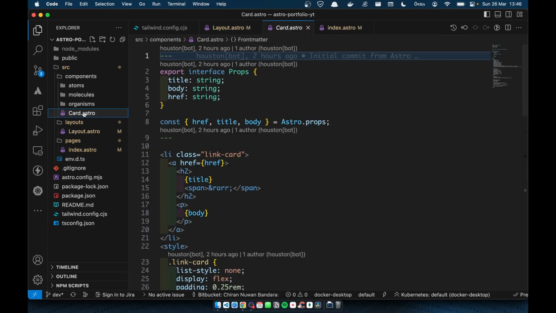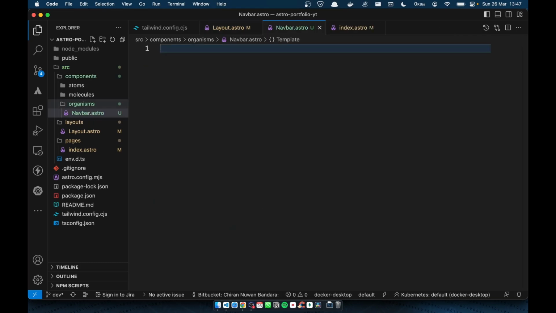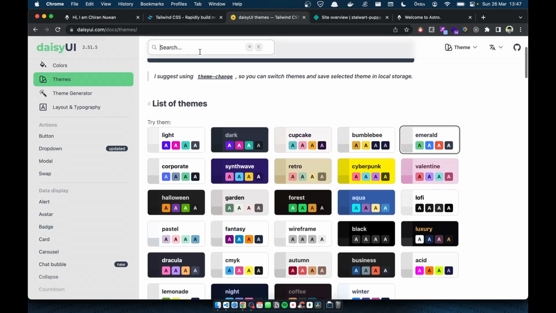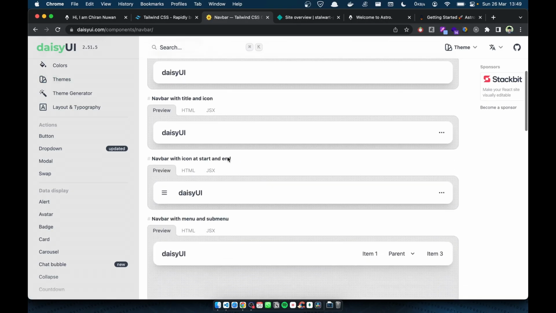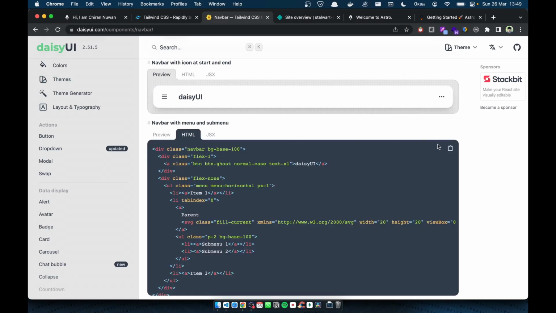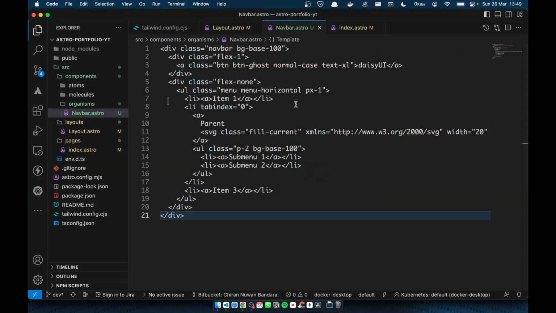I'm going to remove this card. All right, now I'm going to code the navbar. I'm going to create a file called navbar in the organism folder. Here I'm going to copy navbar code from DaisyUI. You can type command K and search navbar. You can see they have navbar components. I'm going to use this one. This one, okay. I don't add this through. We will remove that from the code, okay. Here I'm going to paste it.